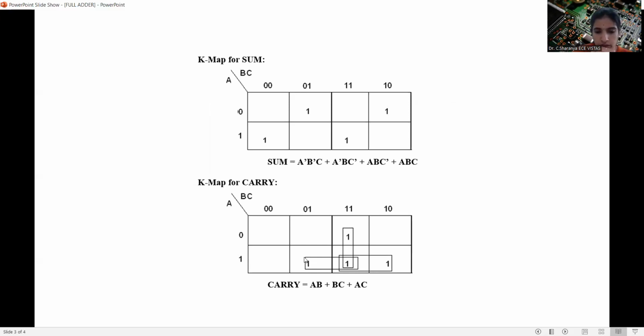Now we can group into twos. So these two can form a group, these two can form a group, and then these two we can form a group and plot. So we will get AB plus BC plus AC as the result of carry.